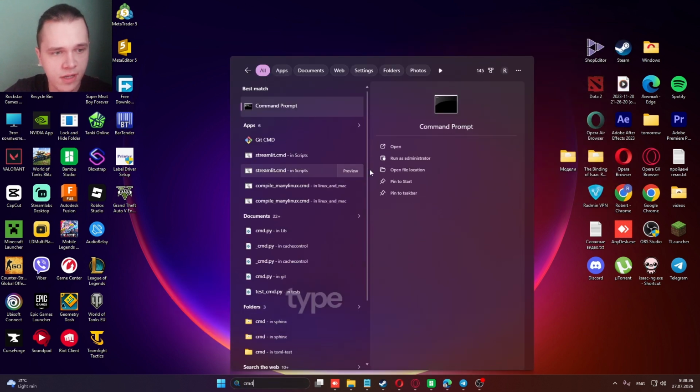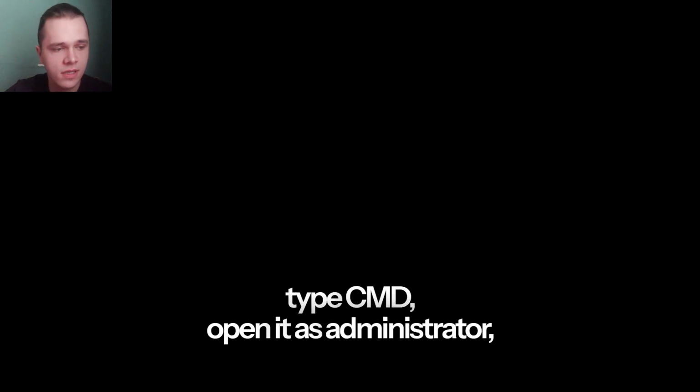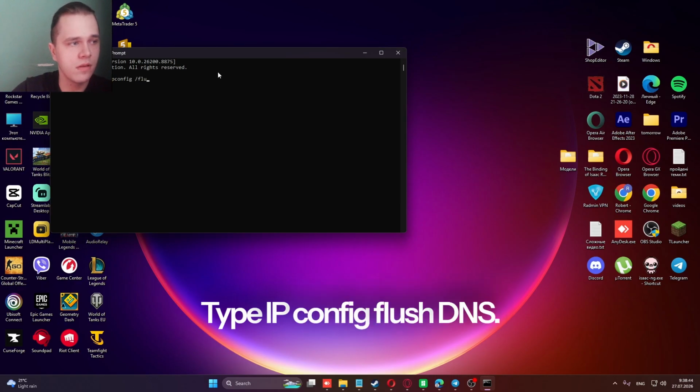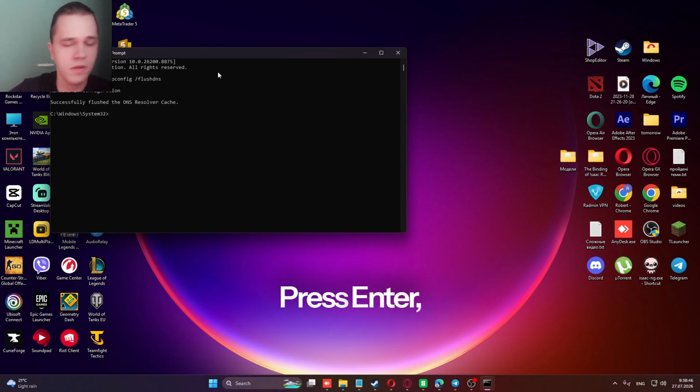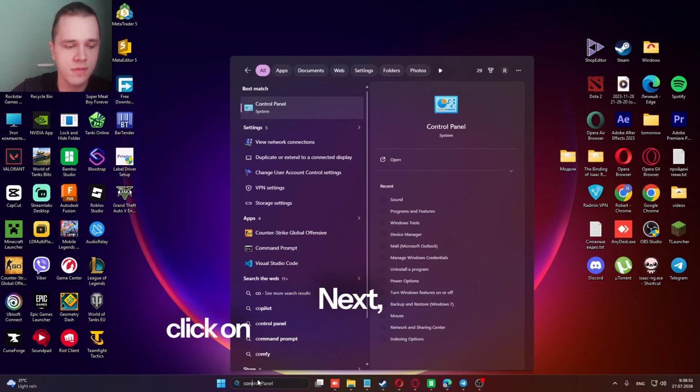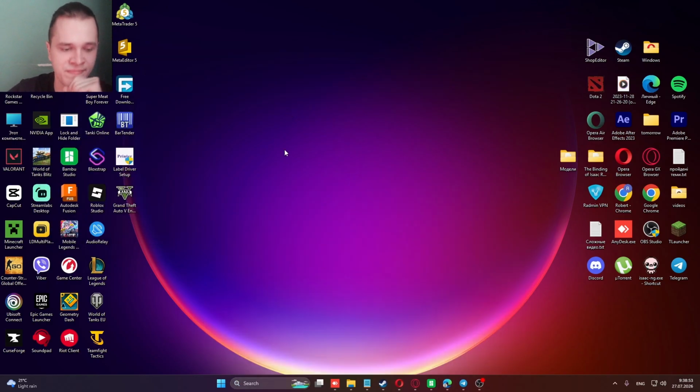Next, go to Run, type cmd, open it as administrator, and type in the IP. Type ipconfig /flushdns. Press enter, then close it. Next, click on View Internet Connection.